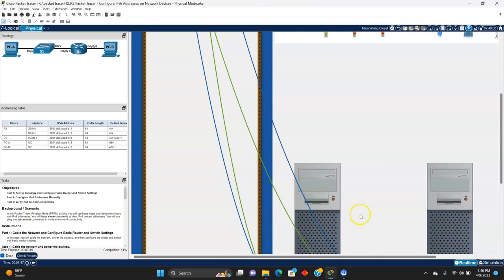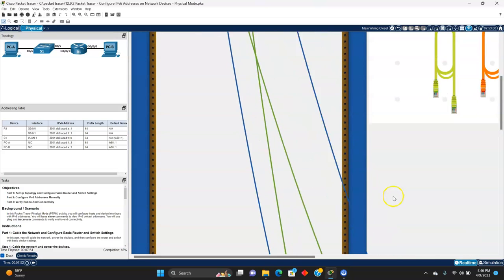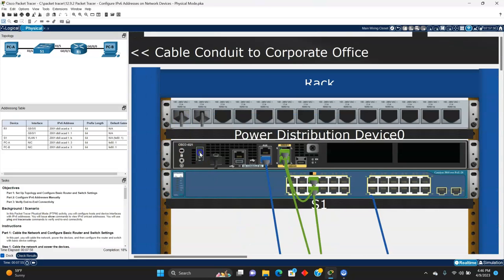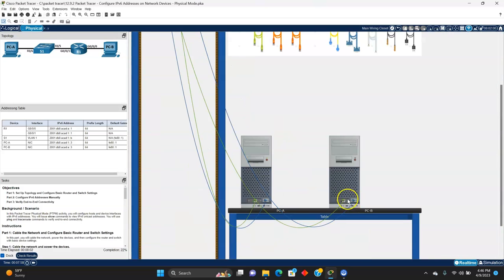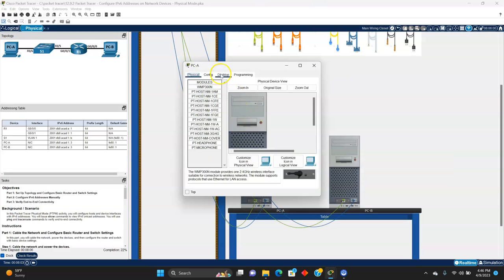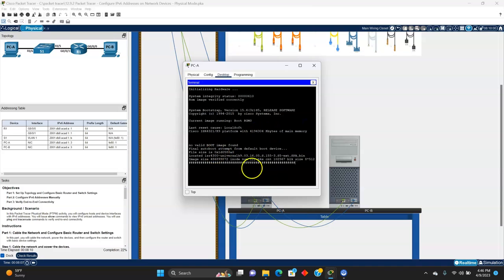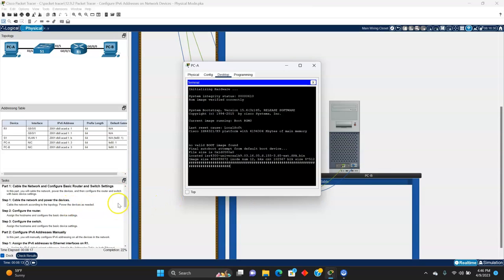So I have to turn on both the computers. I'm just going to press on them. As well, I'm going to have to turn on my router. Just press on it, it turns on. And then now I'm going to click on PCA, go to my desktop, click on terminal, click on OK. As you can see, it's starting up. While it starts, let me just go to the instructions real quick.